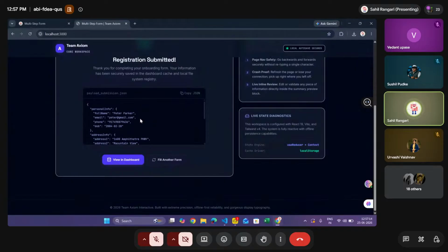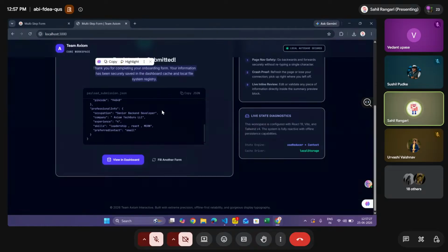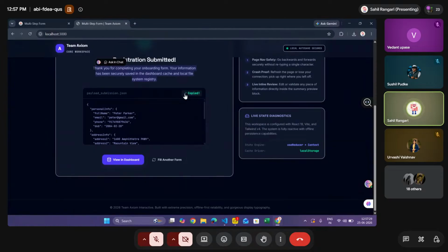And here we have this registration submitted message popping up with the thank you for completing your onboarding form. Your information has been securely saved in the dashboard cache and local file system registry. With this JSON format, I can copy this data and use it anywhere else, for the success key. And I can see the details I have entered in this multi-step form, all the data is stored in the JSON format.